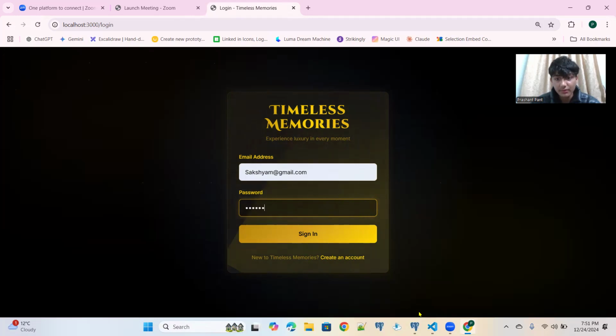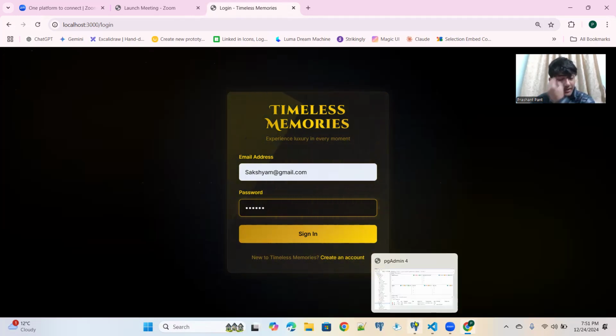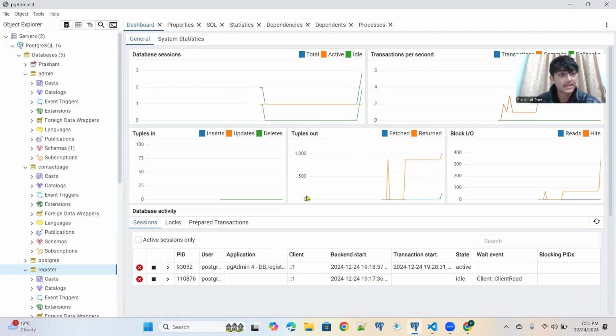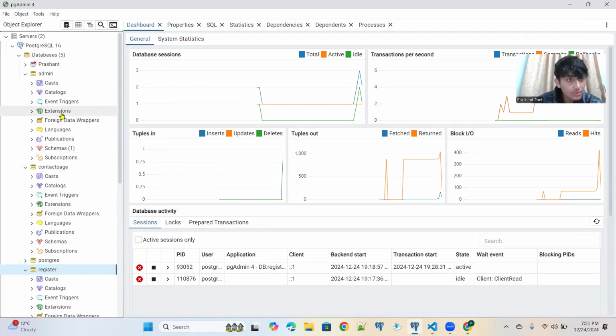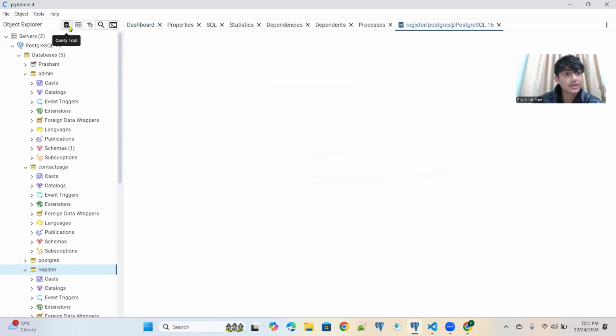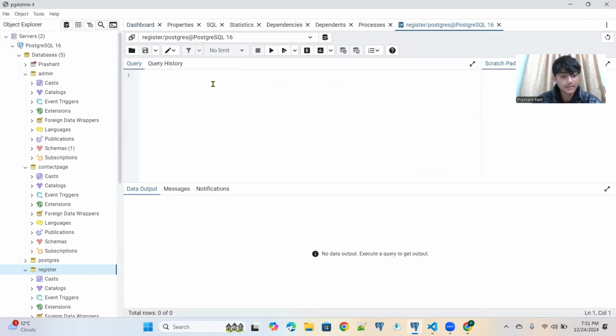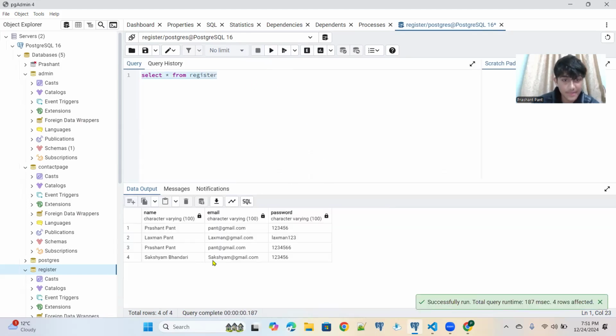So we have one thing, all the registration information also goes to the database, so we have to check from here. We have to go to the register section, and then run query, select all from register, then we have to run this. So we can see Soxim Bhandari, gmail.com, password 123456. So I have already registered many times, so we also have those other three entries.